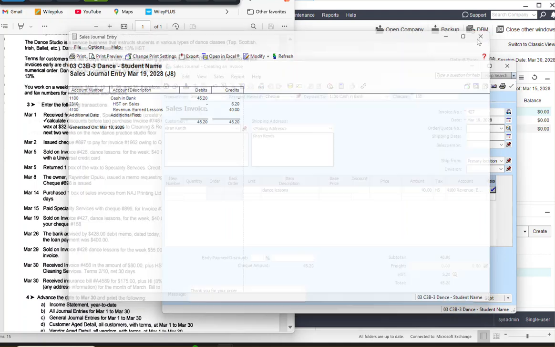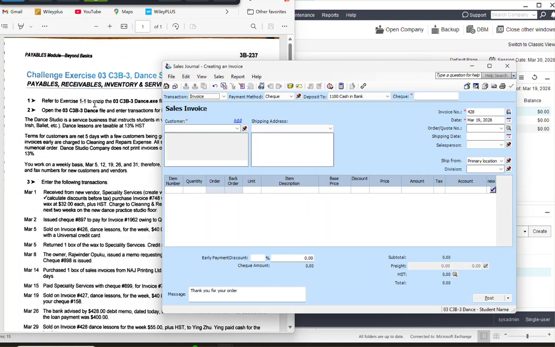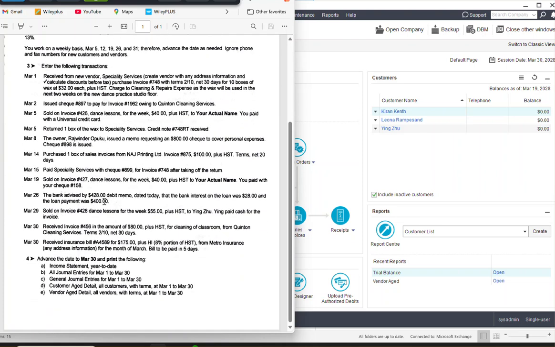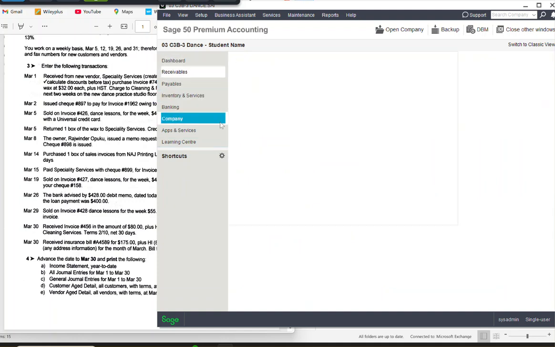We're good to go. I will post this transaction. Now the next transaction, in this case, you are going to be using the company module for the next one. What we did is the bank advised you. So if anything comes from the bank, it goes under company.